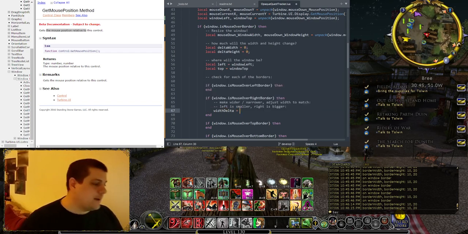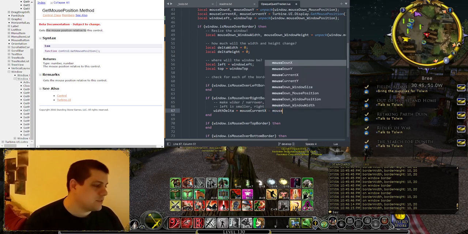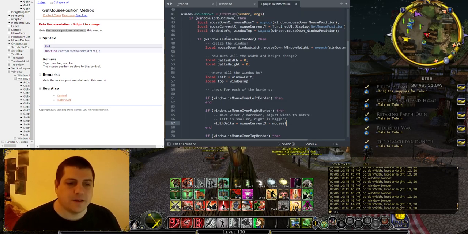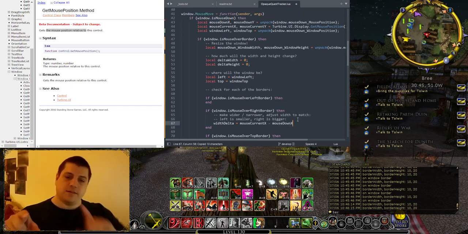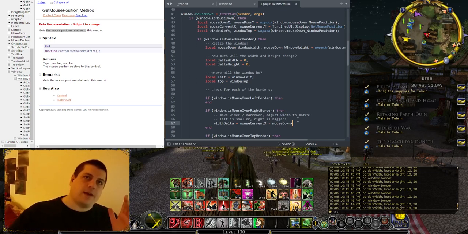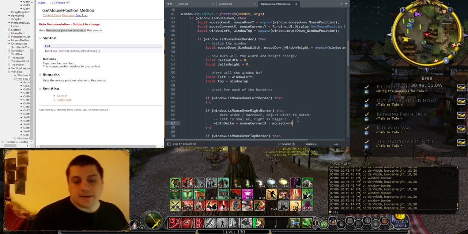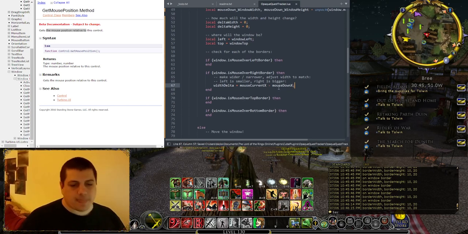equals, we want to subtract something from something. So mouse current x minus mouse start. What do we call that? Mouse down x. Excellent. So the current location minus the starting location. Does that make sense? Well, if we've moved to the right, the current one's going to be bigger, and that makes it wider. Yeah, that sounds about right. And that's all we need to do.